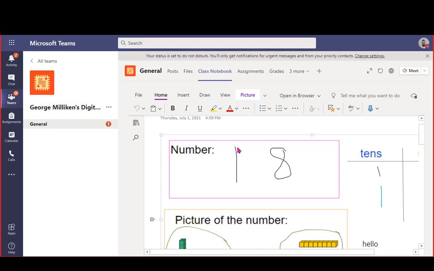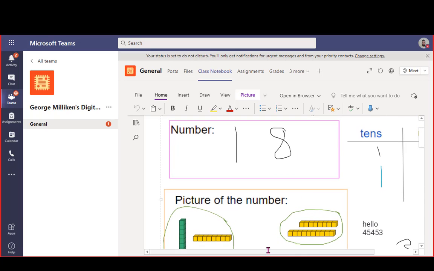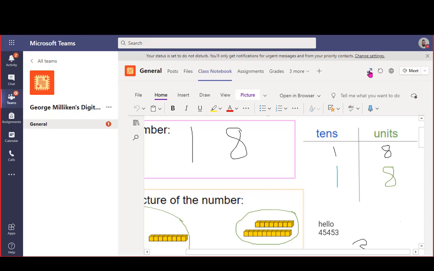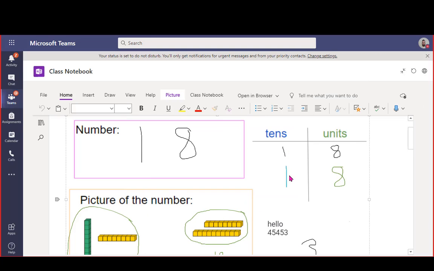What I want them to do is write the number. So I've given them this worked example. So put the number 18 in. The number 18 is made up of 10 and 8 units, or 8 ones. And I've just suggested as well they might want to colour code it, so put the 10s in blue and the 1s in green to just match up the wee column I've made here.